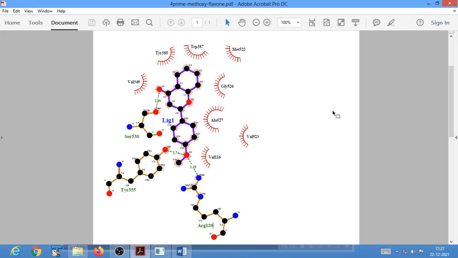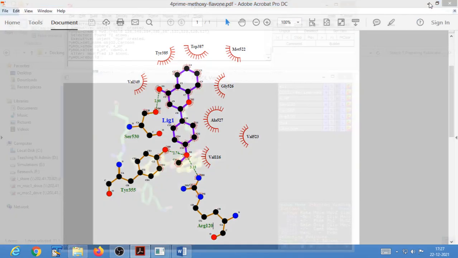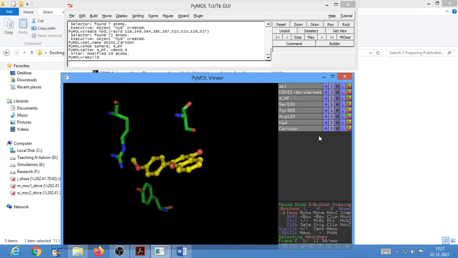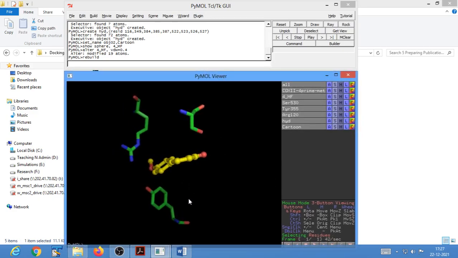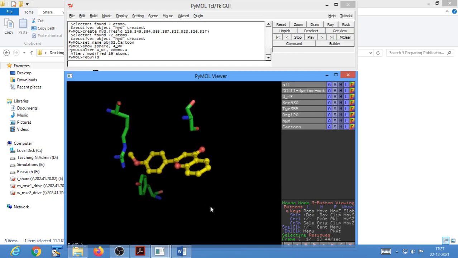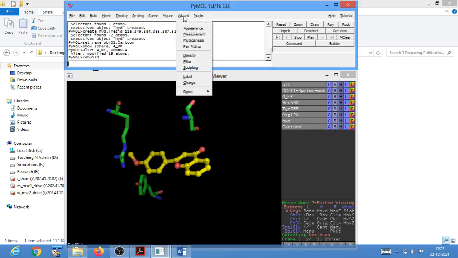Now let us focus on how we show these hydrogen bonds, right? I will tell you now how we show our hydrogen bonds. There is no direct way in which you can show hydrogen bonds in PyMOL. For that, what people usually do is use the measurement wizard, right? You are supposed to use this wizard menu, and in this wizard menu there is a submenu for measurement.